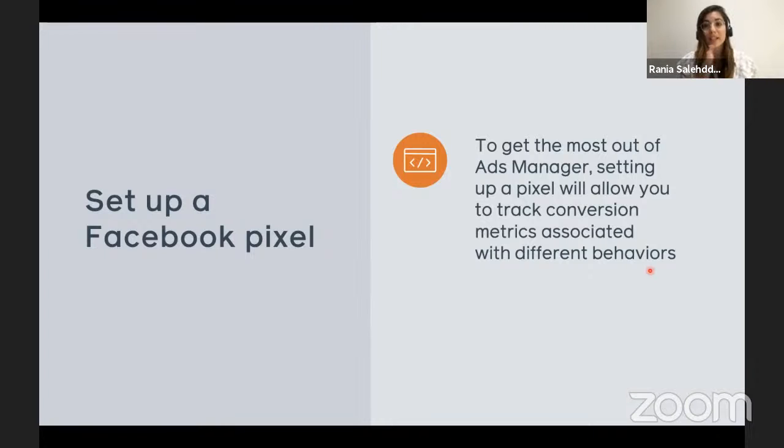And we can track even more than that. We can really track the specific behaviors. We can see how many people viewed your products, if people added items to their carts, if people abandoned their carts, and we can really track these different kinds of behaviors.